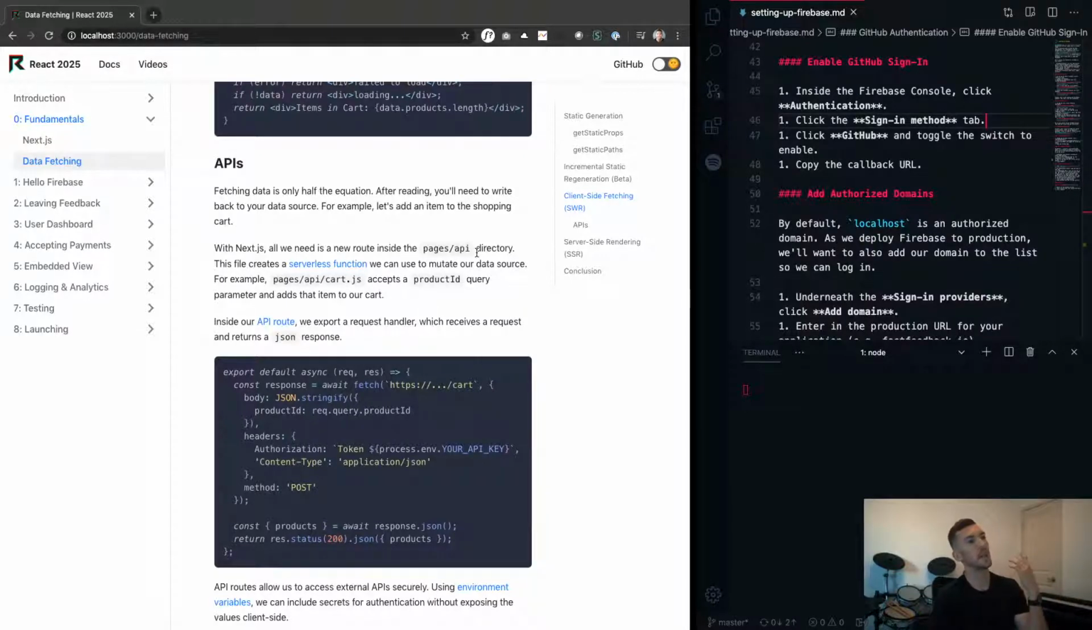So we could make a new route at pages/api/cart, which is going to create this serverless function that allows us to mutate some data source, whether that's in a database somewhere or whatever. And we can pass in a product ID, which you see here with request.query.productID, and then maybe make some requests behind the scenes to update information about our cart.